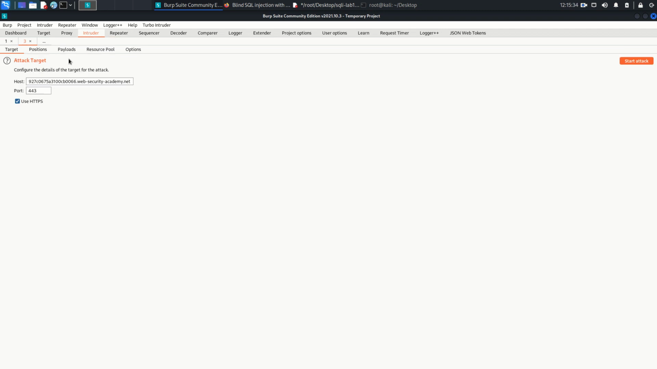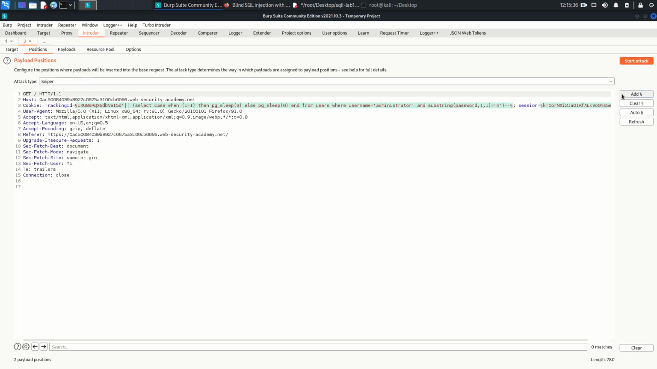Go to the intruder, go to the position, clear all the positions, and now we need to find out the second character of the password. And here let's put, let's say a, and add this as the first position. Now we need a sniper attack. This time is okay because we are using just one position.